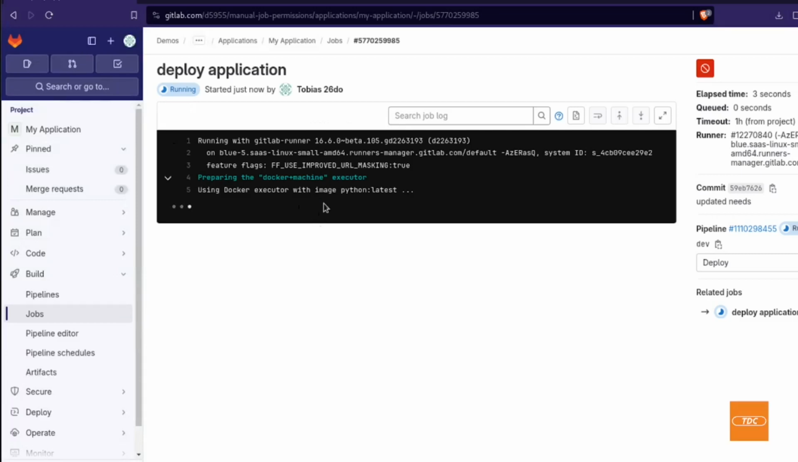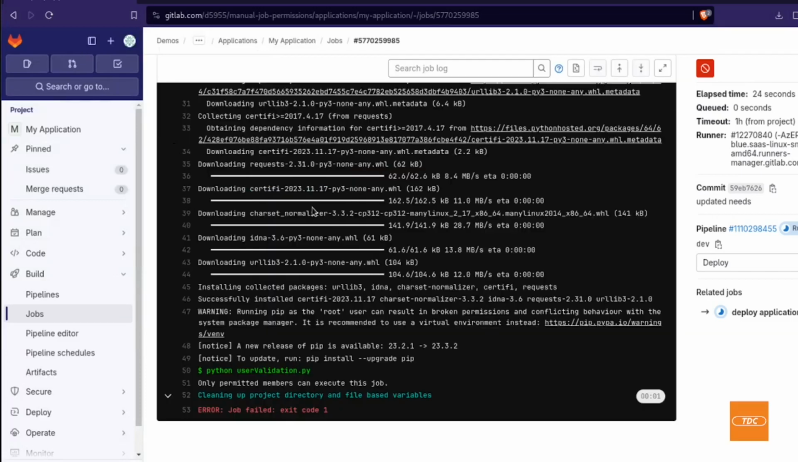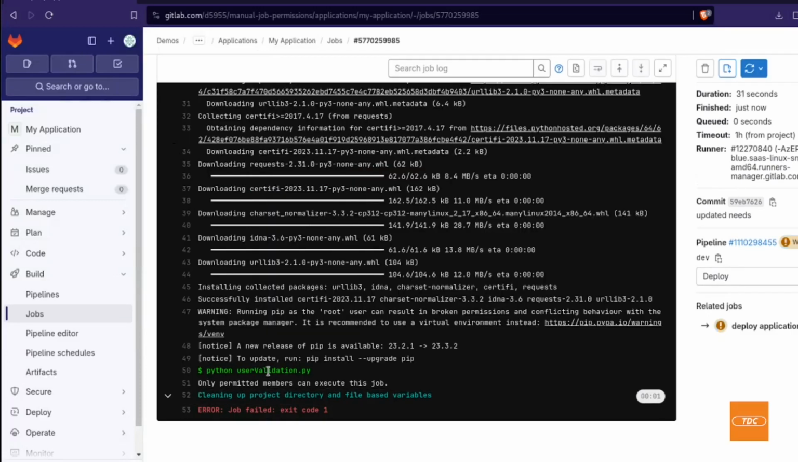It will go through the same paces until it does hit the Python script, and it will validate my group memberships. This user that is currently running the pipeline is not a member of the allowed users group, so the expected behavior here would be that this job will fail. And as expected, it's executing our user validation Python script, and only permitted members can execute this job, and it failed.